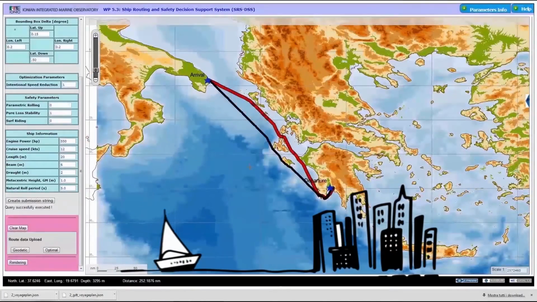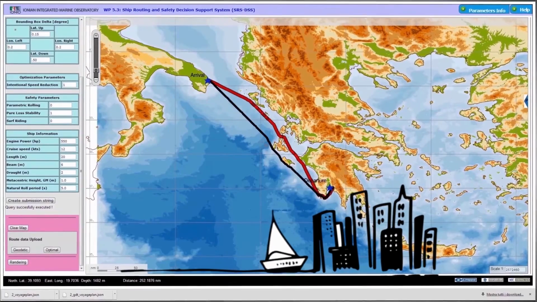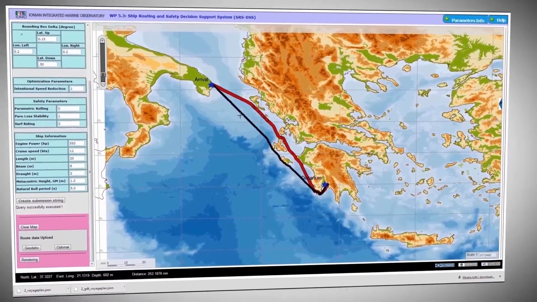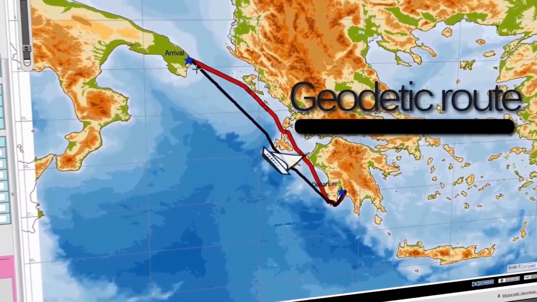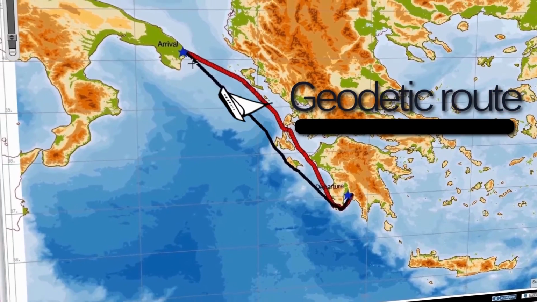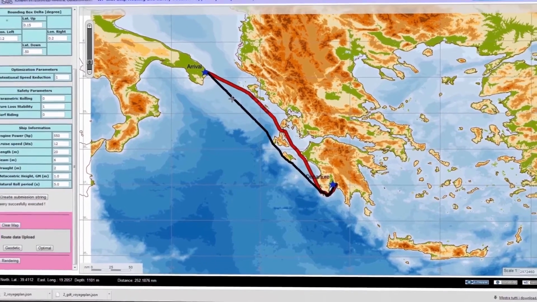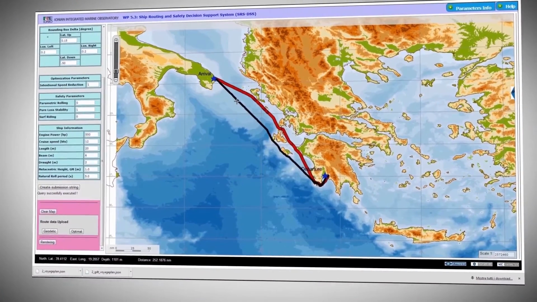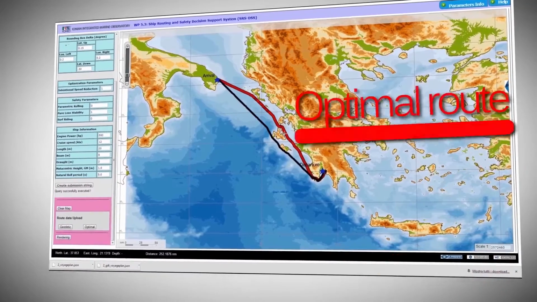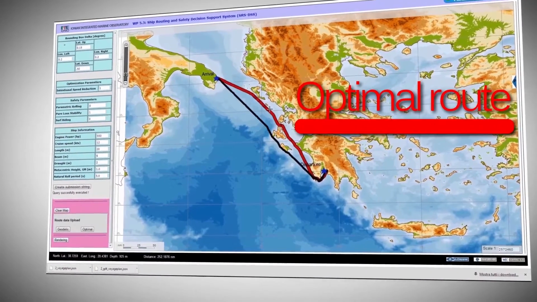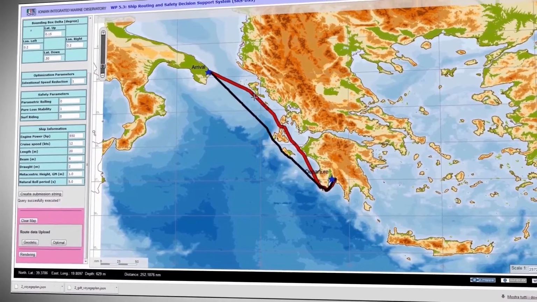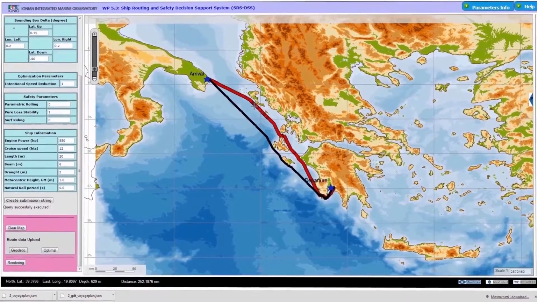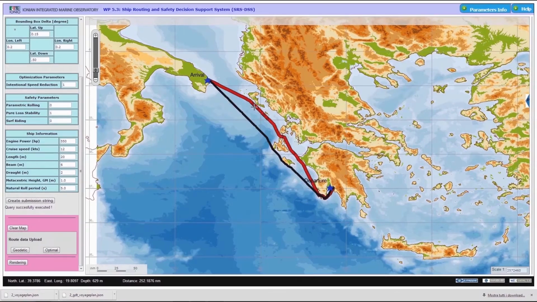Upon a route computation request, the system displays on the map two routes between departure and arrival location. The geodetic route, in black, directly joins the two selected locations and does not consider safety restrictions on navigation. The optimal route, in red, keeps into account sea state forecast with the objective of minimizing navigation time and fulfilling safety requirements of the International Maritime Organization.